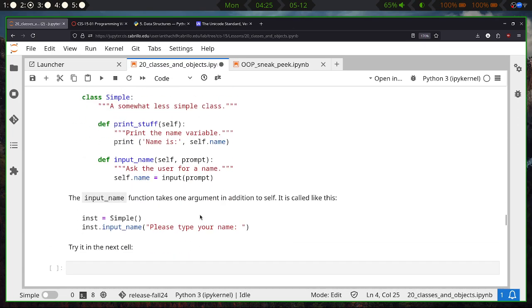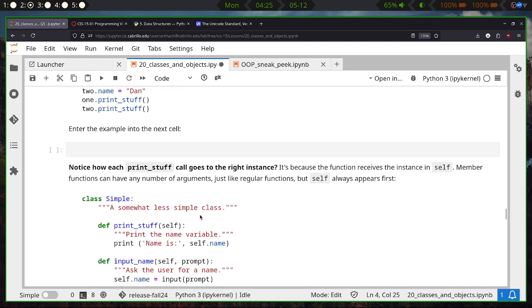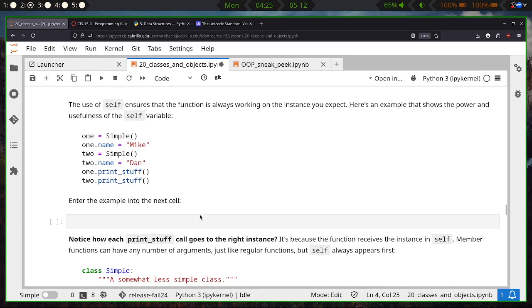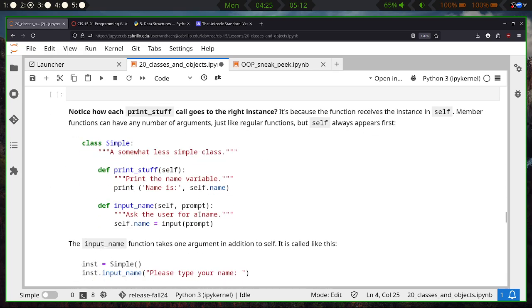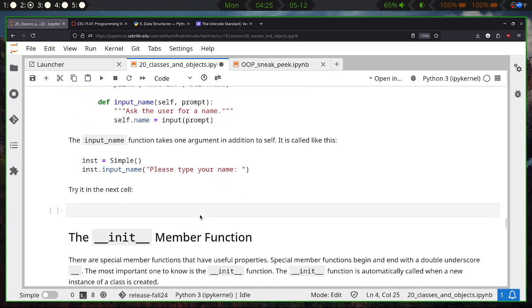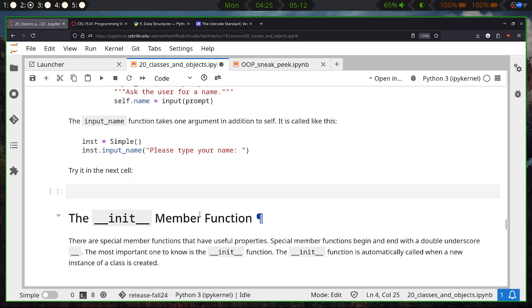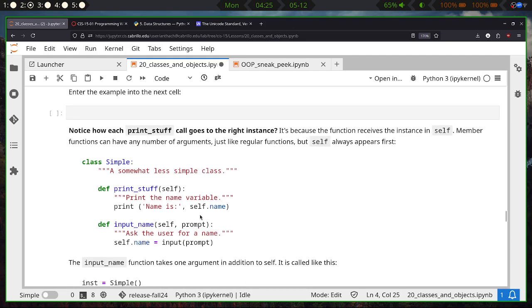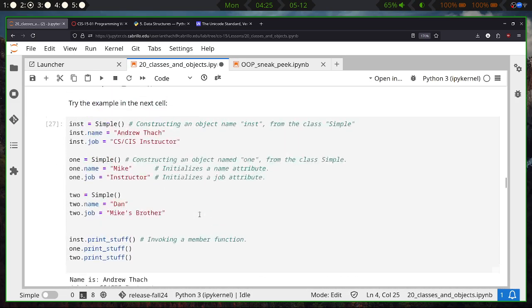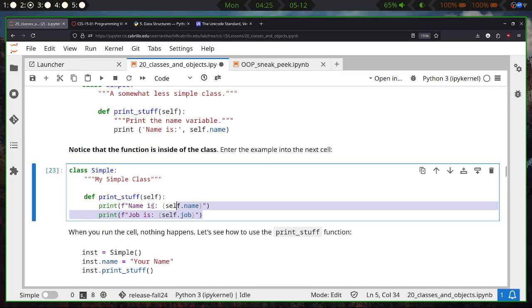Okay, let's see. Let's add on some more functionality and then talk about constructor, and then we'll be done. Let's add one more member function to this class. So far, this class only has one member function.